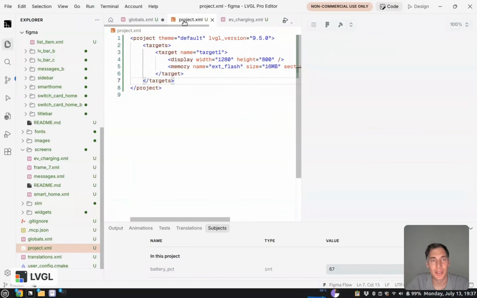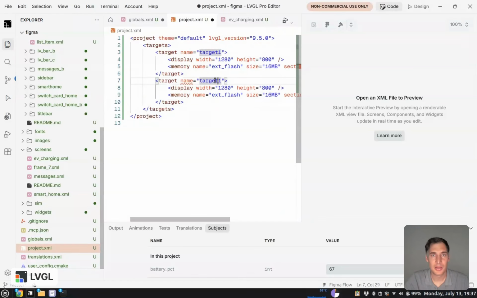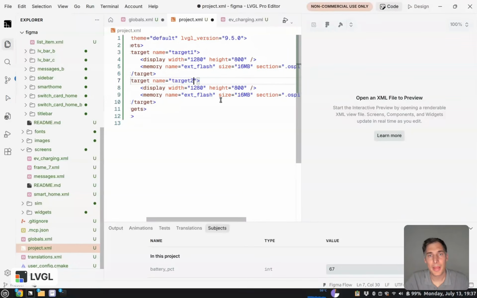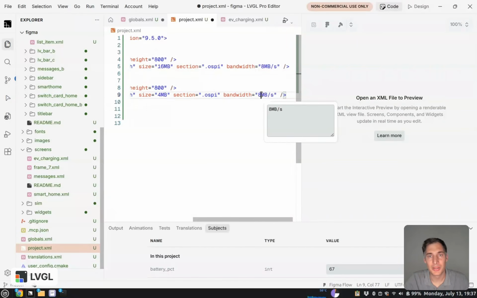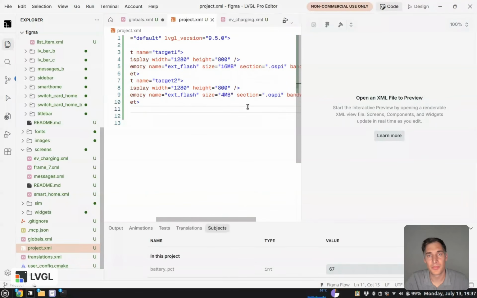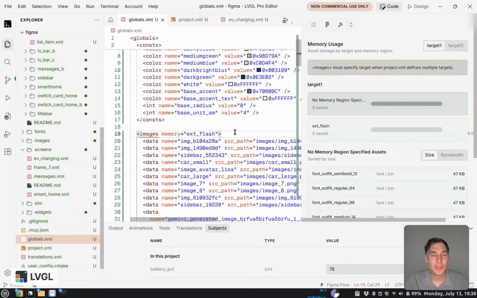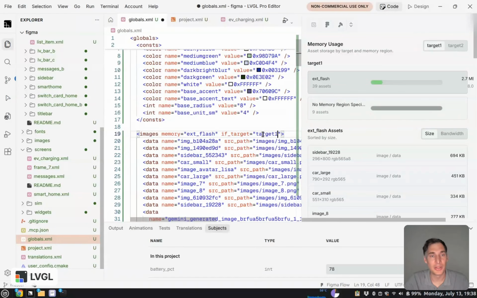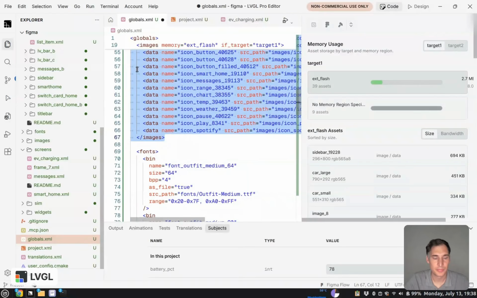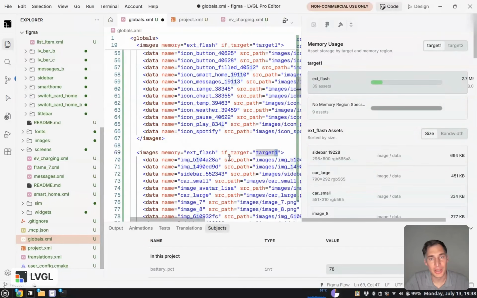If you create multiple targets, say target 2, and the main difference is that it has a smaller but faster memory. And if you go back to globals.xml, now you need to also set the target that you wanna use these images with. So now I assign these images to the external flash on the first target. I copy the whole section, and I also use the external flash memory on the second target.